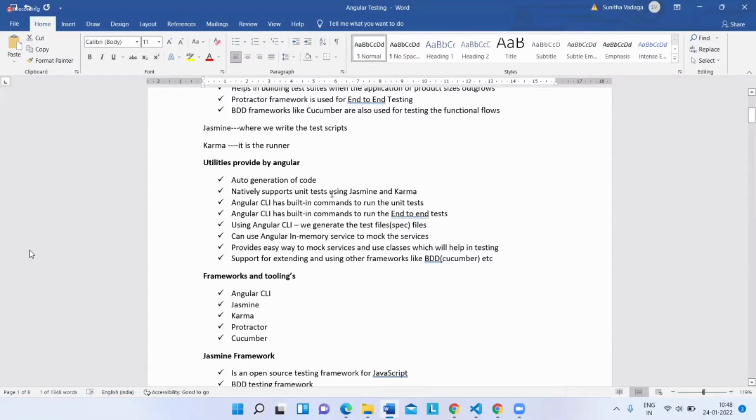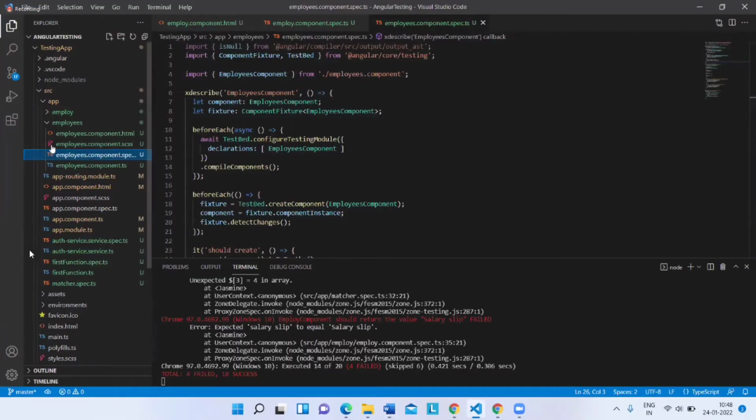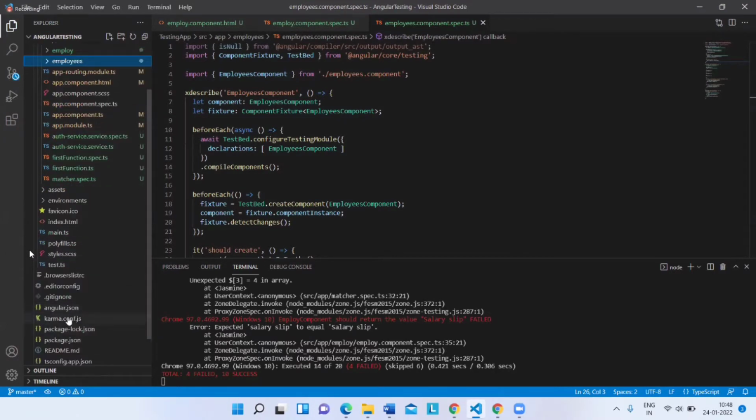Angular natively supports unit testing using Jasmine and Karma. Natively supports means that by default, when you are installing it, you can just see here under this part the karma.conf.js. So you have this configuration file already set within this. Natively, Jasmine and Karma are already there along with your Angular.